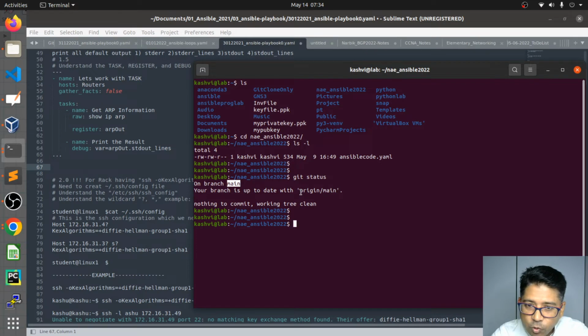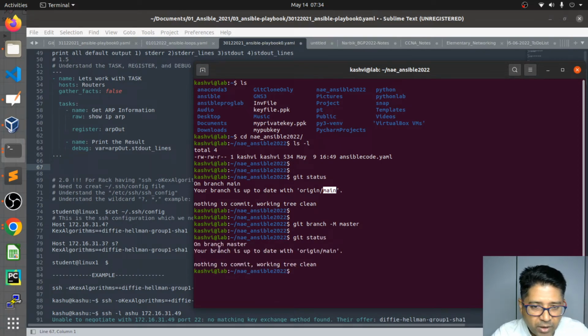Now the new thing you can see here is origin slash main. So like main or master we have, let me change the name. I want to rename it. So with git branch, you can use option capital M, and then you can change the name to master. You can see now the status will show you the master branch, but still this is main.